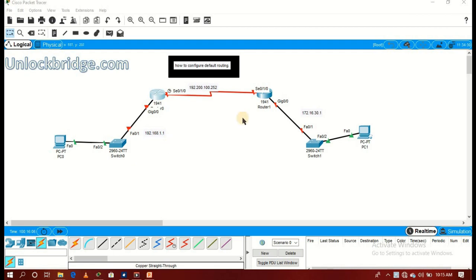So within these two LANs. In my topology, I have two LANs which are connected together, and there's no communication taking place right now. What I'm going to do is place the IP address on this side, configure an IP address on this side, and also on this side, to enable communication from one PC to another PC, because right now there's no communication taking place on both routers or on both devices.